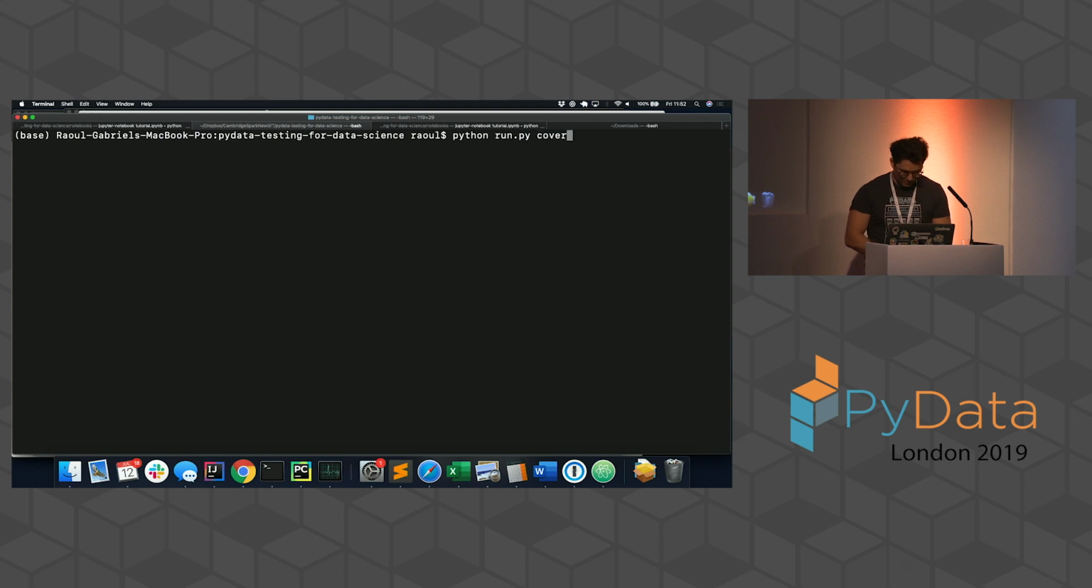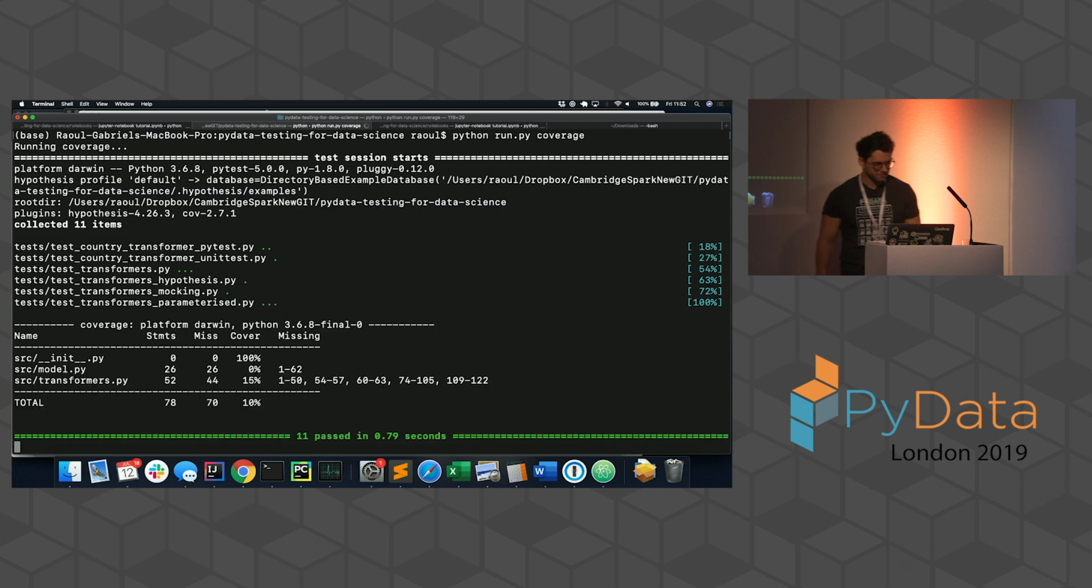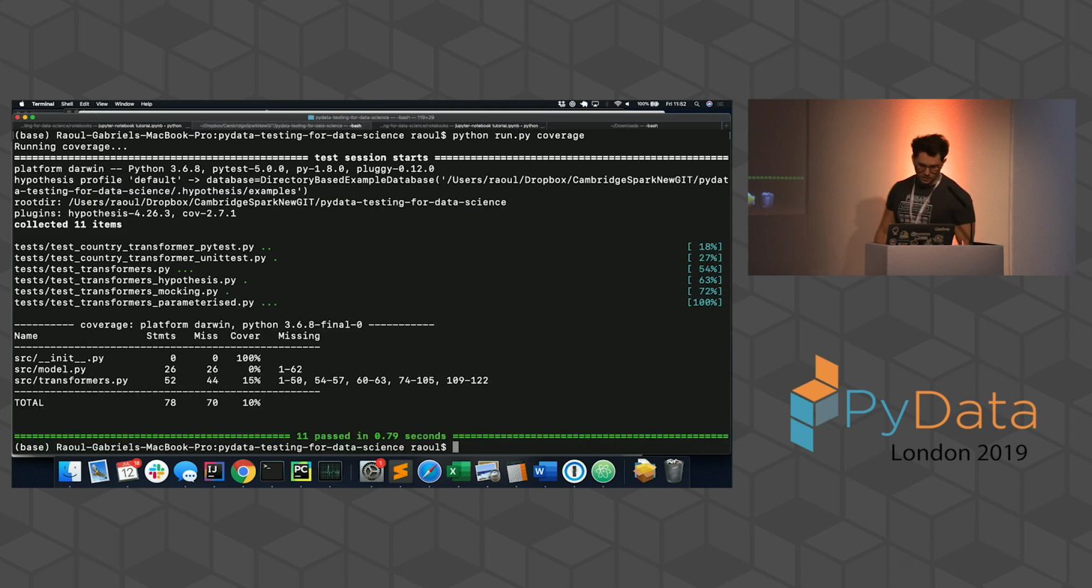So I can run a coverage here. And if I run that, what you'll see is this kind of output. So my model.py, which is here, the lines 1 to 62, nothing's tested. And that's because I didn't write any unit test for my model, right? So I could have written a test, for example, on the predict method. Is it in the expected range? I didn't do it. Now, my transformers, you can see there's different parts which I'm not testing.